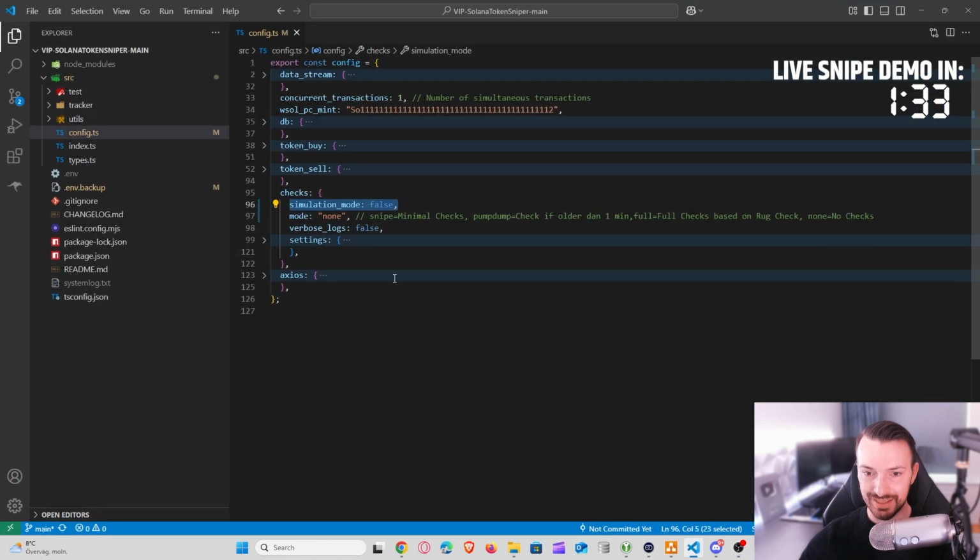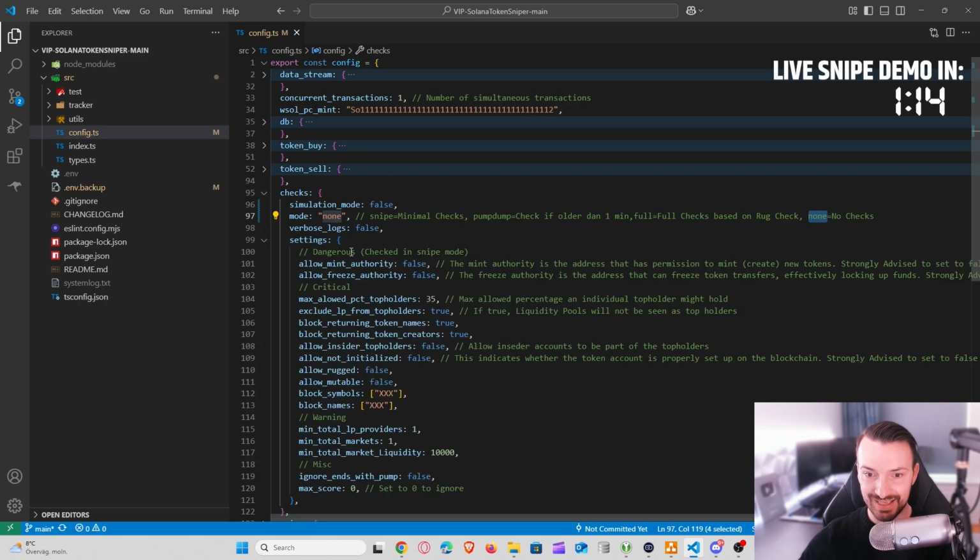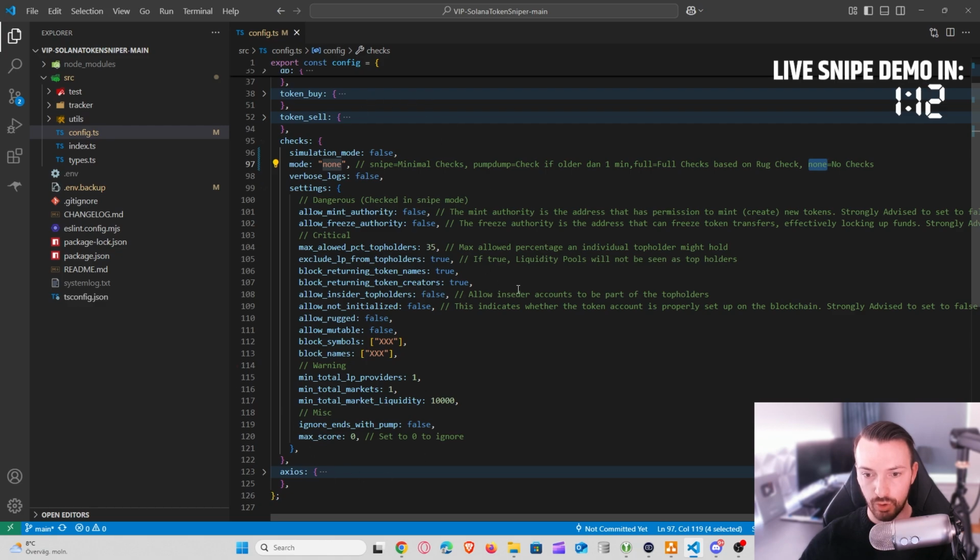So back to the settings, you have mode, and these are the modes that I talked about. You have snipe mode, full mode, or none. The snipe mode just checks if there is a freeze and a mint authority. The full mode will get a report from rugcheck.xyz, and the none, of course, no checks happen. And the settings for the report that comes back from rugcheck.xyz, you can specify here. So you can say that you don't want tokens with a mint or a freeze authority.